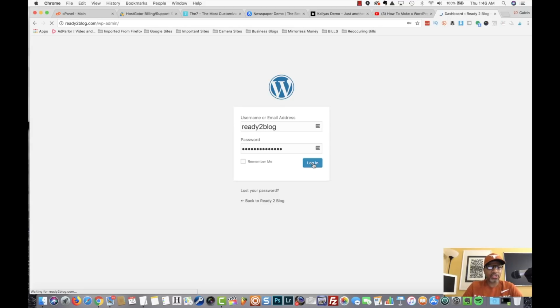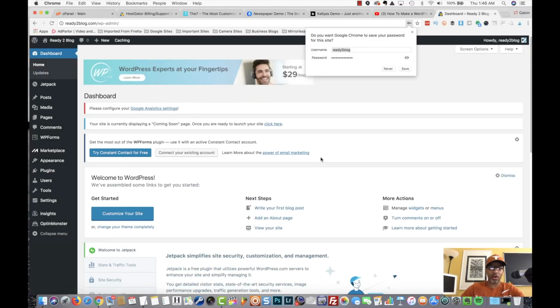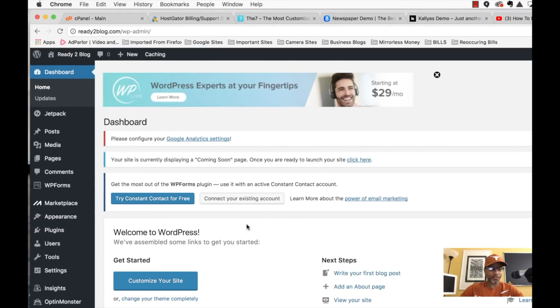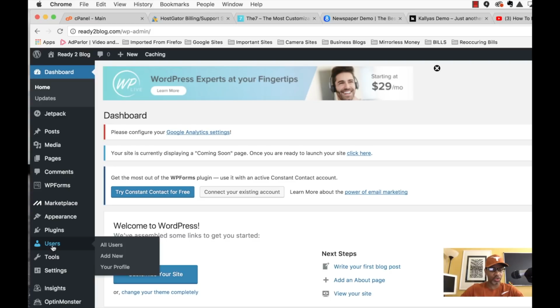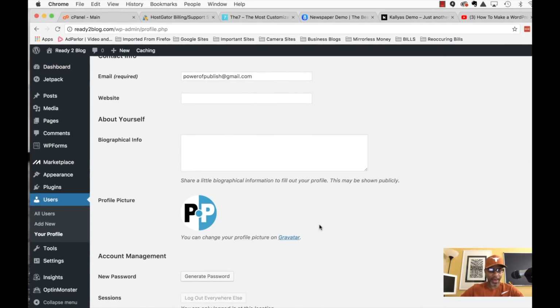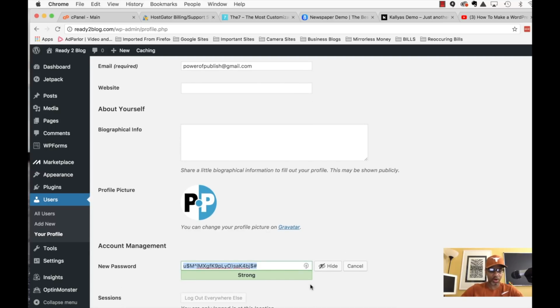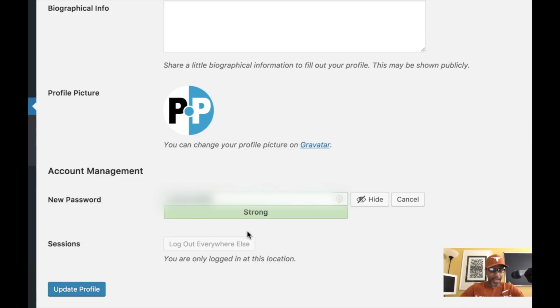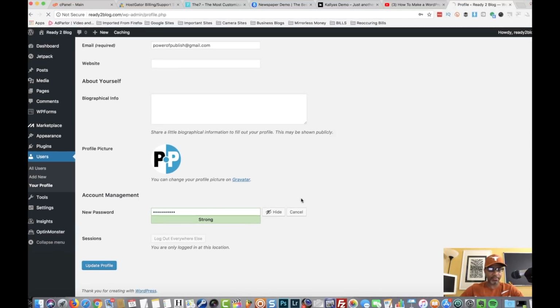All right, so we're logging in, and there we are. We're in on the back end, and there's my LastPass asking me, do I want to remember that? No, I'm going to change it. So the first thing we want to do is go in here to users, then go to profile, and change the password. So generate a new password. You can have them use the password that they generate there, but I can't remember that, so I'm going to put in my own password. Okay. And now I'm going to update my profile.